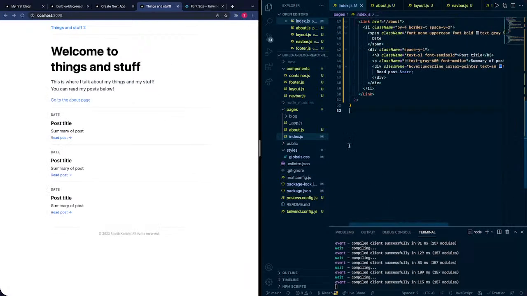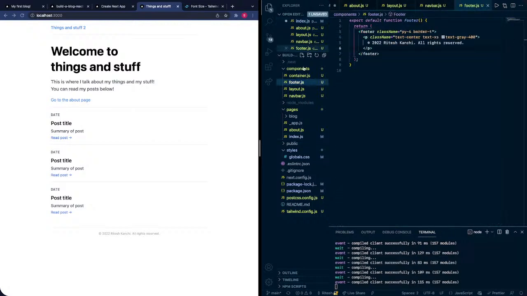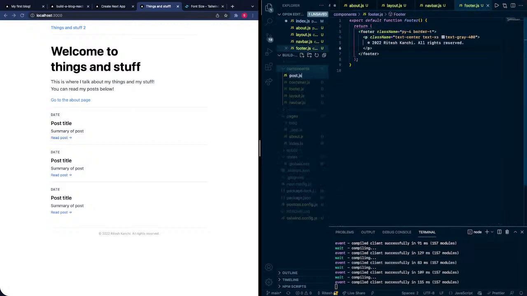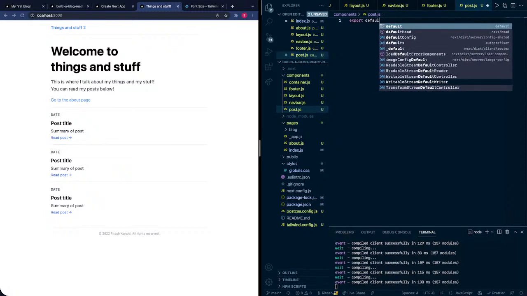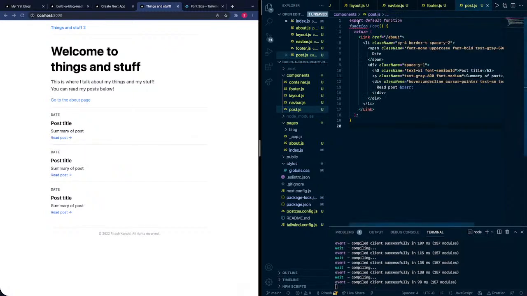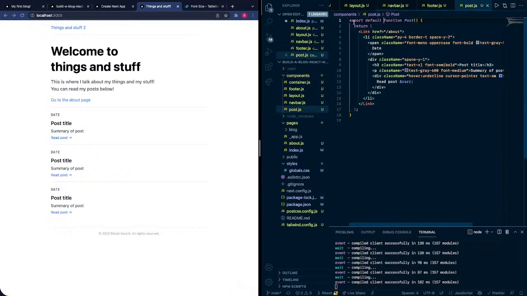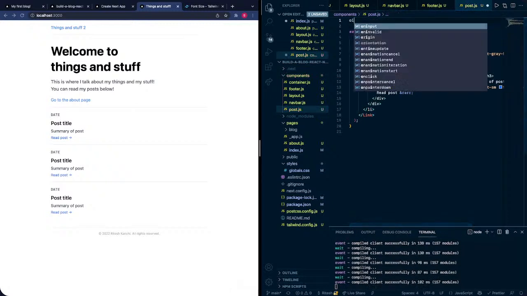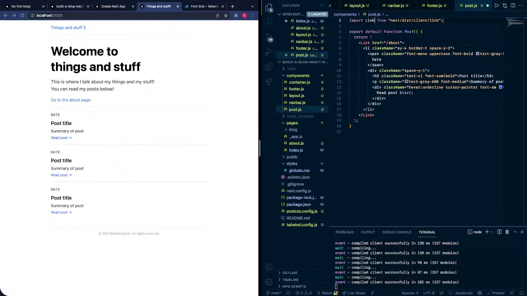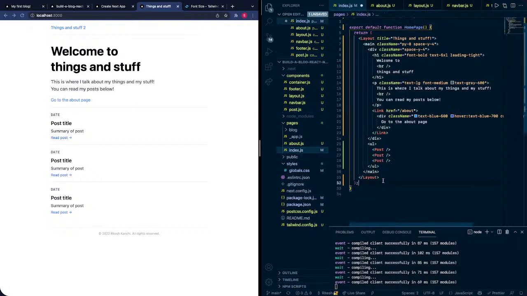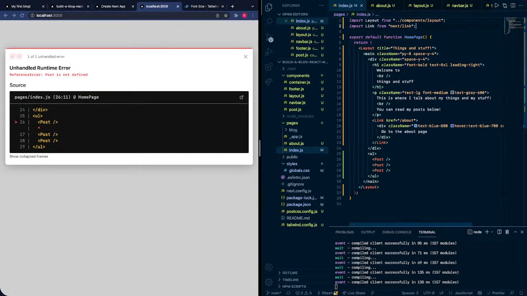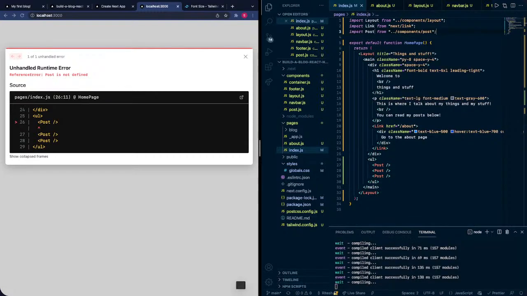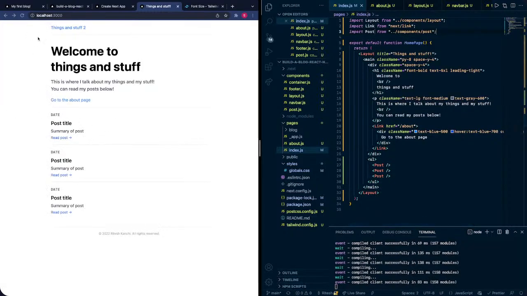And let's just make this into a component while we're at it. You can go to components, create a new file, post.js. Your function, boop. And then, of course, import our link. Okay, perfect. Go back to index, save. It's going to complain, so just import post. Perfect. So some posts here.